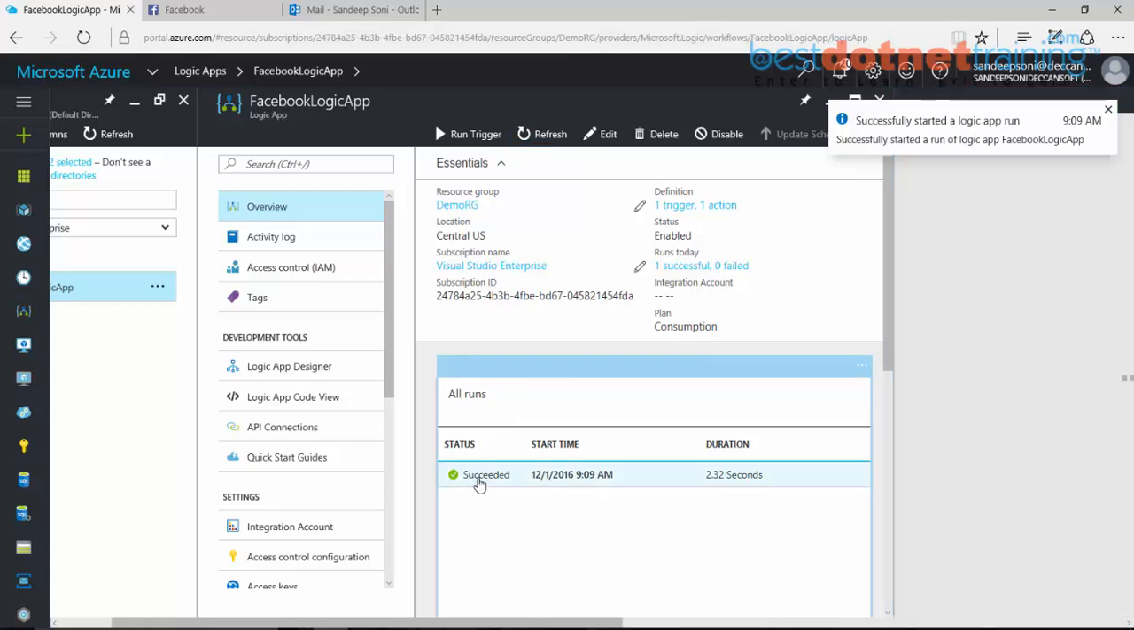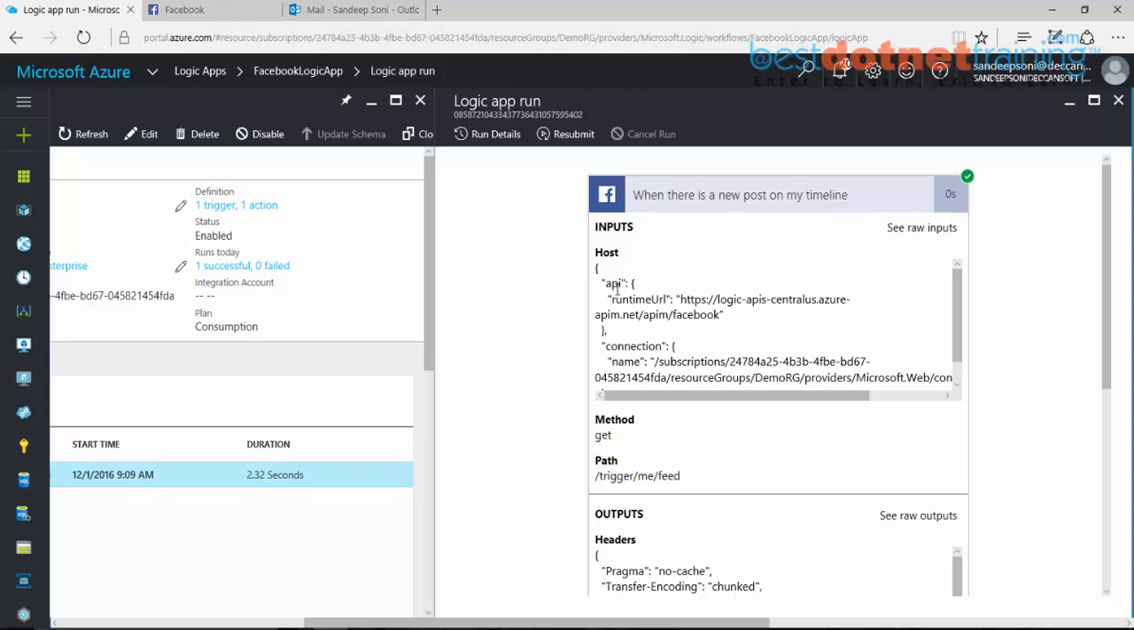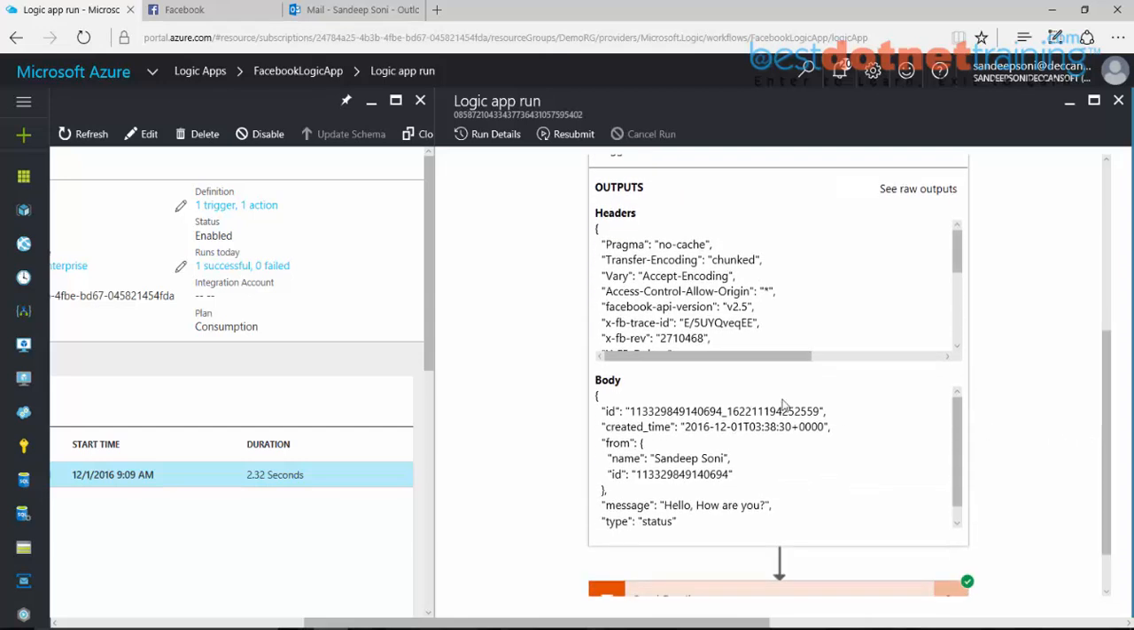You can click on it and you can see the details. This is successful and this is also successful. It took 0 seconds, but this took 2 seconds for sending an email. You can further click on this and see the details. The input. What is more important for the trigger is the output. Header, body. So in the body, you have got ID, created time, from.name, from.id, message. This is actually called as trigger body.